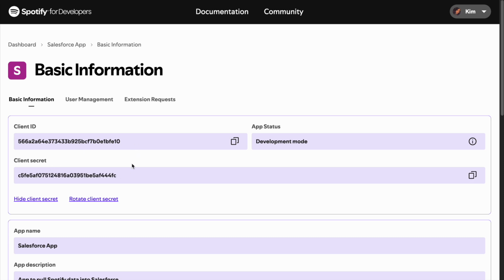Once the app is set up within Spotify, we can view the client credentials. These client credentials, also known as application secrets, will be used to authenticate our connection to Spotify, and we need to store these credentials in Salesforce.